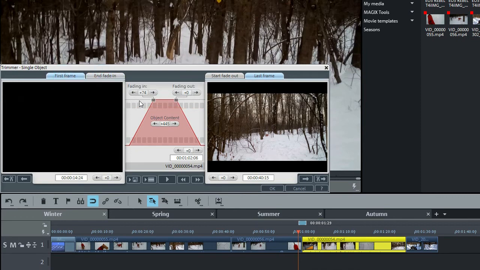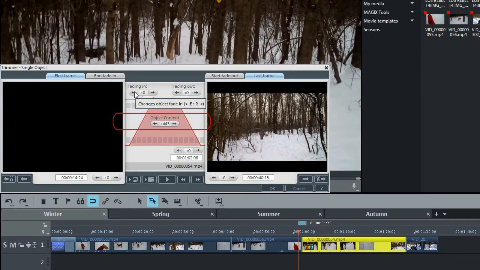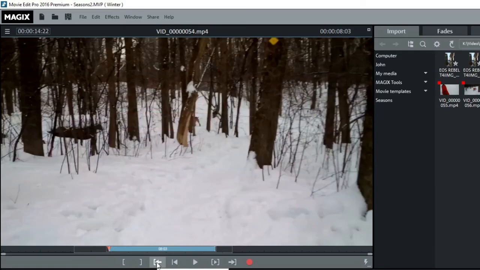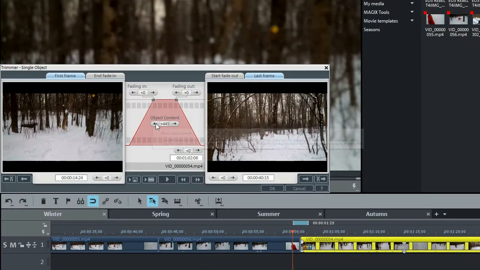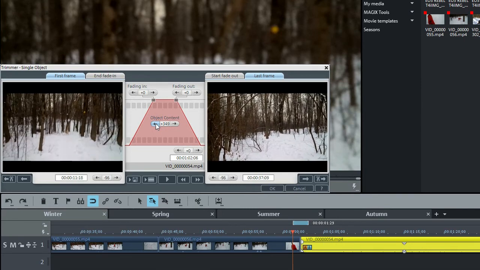This allows you to fine-tune fades and get precisely the length of fade that you want. I'll put it back to 0 by clicking on the left arrow. Now, remember when we inserted this clip, we first trimmed it by setting an in point and an out point. The central area that says Object Content allows us to move those start and end points without changing the duration. Watch the monitors as I change the counter. The image start point goes to the left, so we get a new start point.